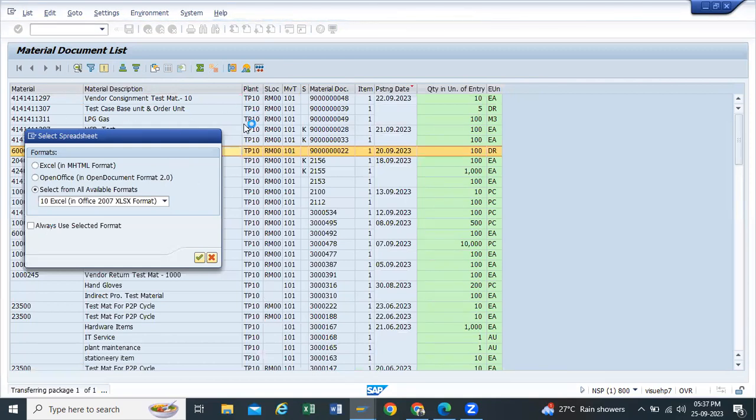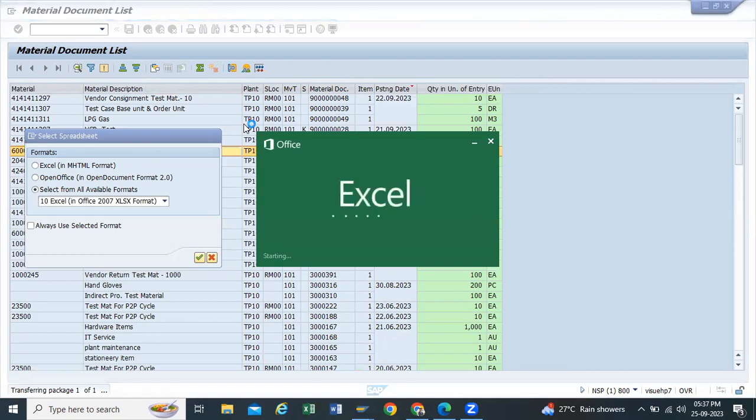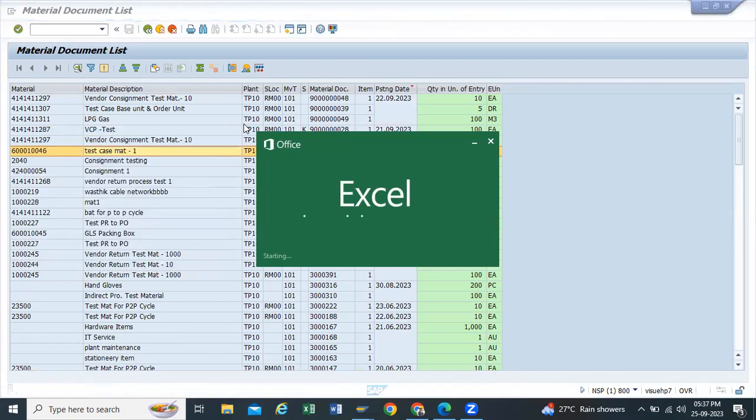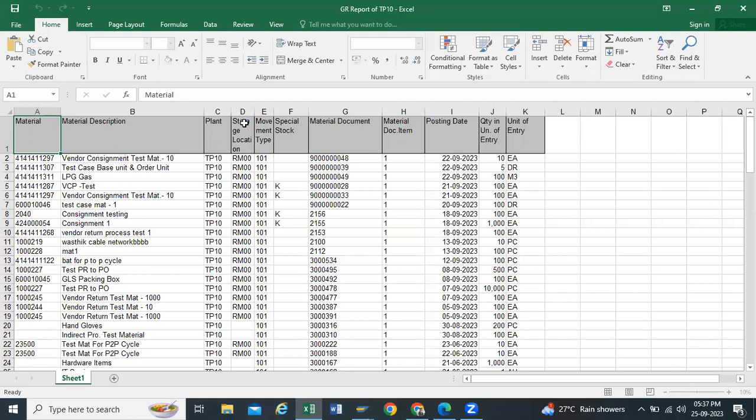That Excel sheet you can share with your reporting manager or whoever you want to share the data with. After executing the report into the Excel sheet, you can change it, filter it, sort it, whatever you want. You can modify this report as per your requirement. Sort it, filter it, depending on your requirement.